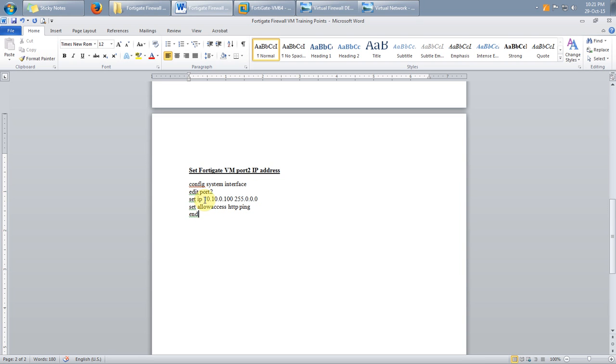I am going to configure IP address 10.10.0.100 on my port 2. So this is the first step, config system interface. Second step is edit port 2. And we have to set the IP address of 10.10.0.100 with a subnet mask of 255.0.0.0. We have to allow access, whether HTTP, HTTPS, ping, telnet or SSH, based on company requirements, and finally you have to select end.